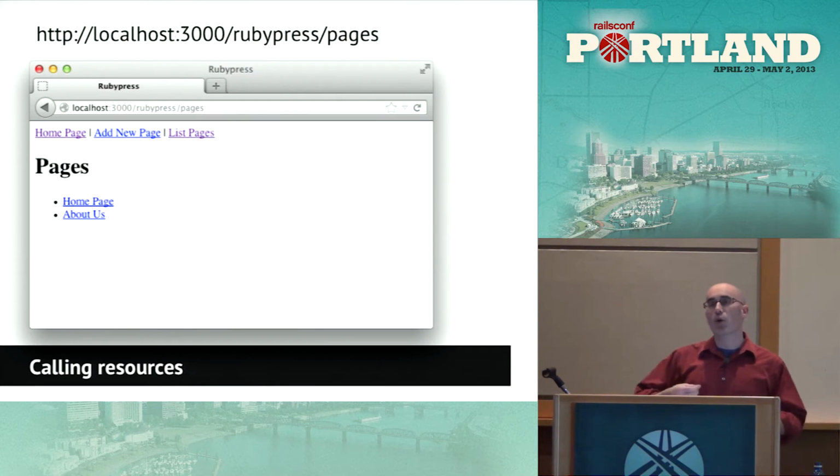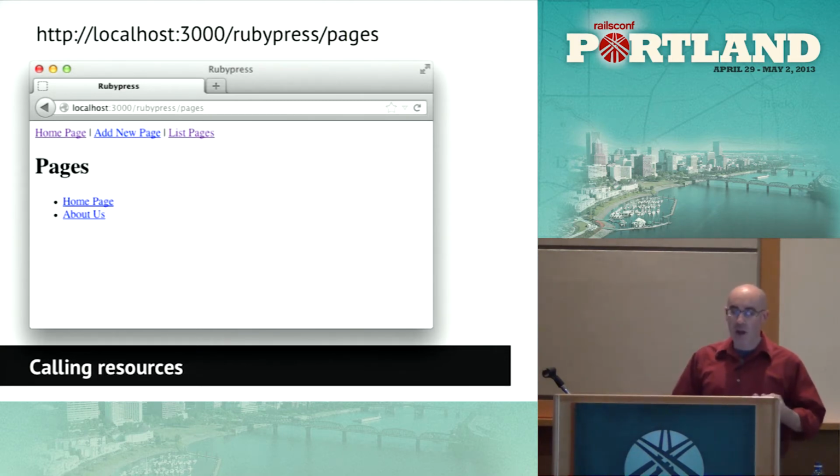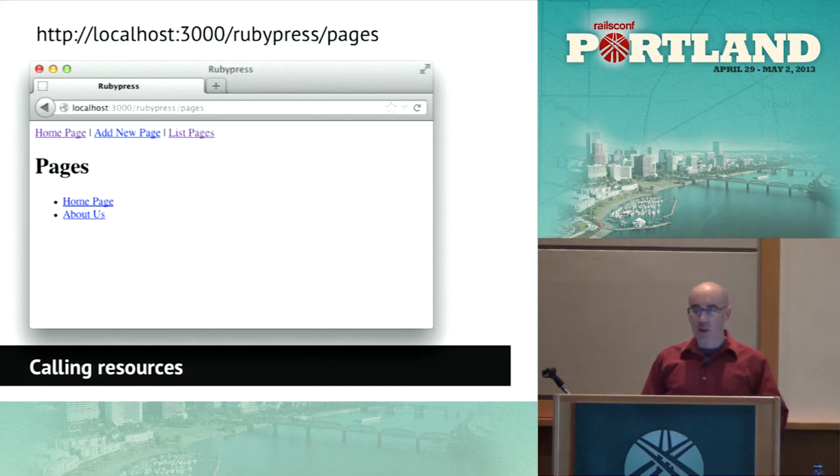So how would we access our newly defined controller? Here's the UI for our application. And in case you're wondering, yes, thank you, I did do the design for this myself. Assuming we add a little bit of the standard CRUD behavior to our pages controller, we would access the index action by going to that URL up at the top. And the key thing to note is that it's nested: there's this /RubyPress in the URL.